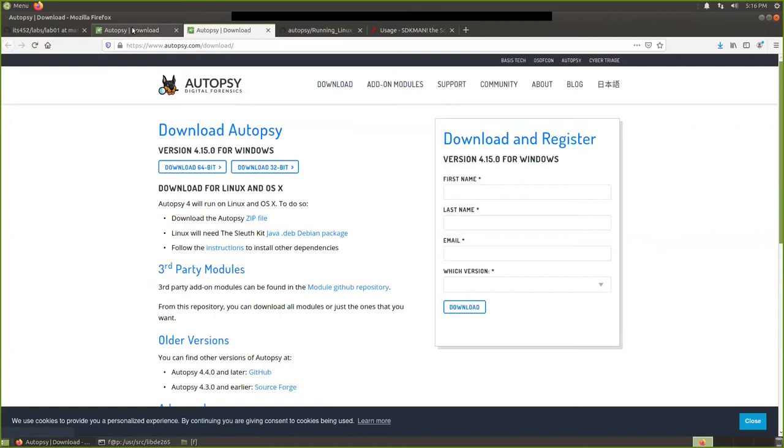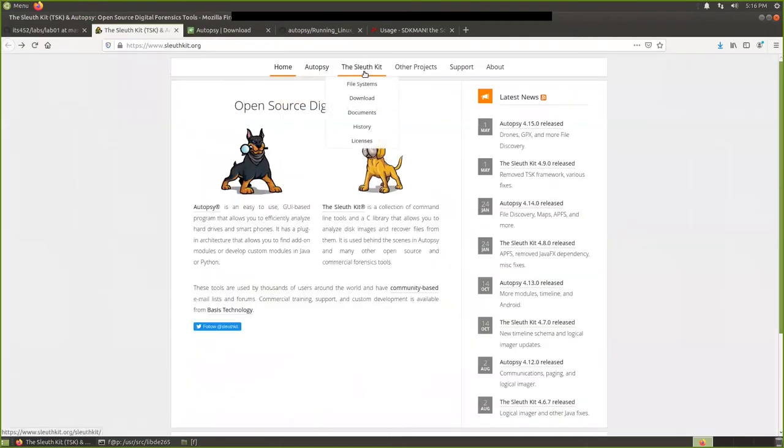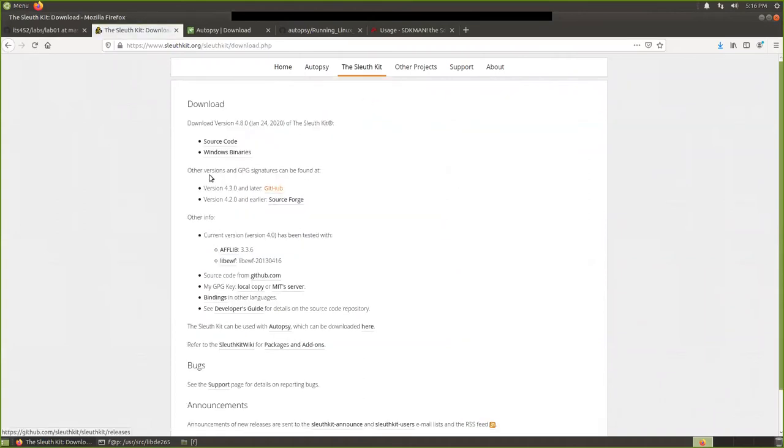So we go back, come to The Sleuth Kit, go to the download. Now, for the download, you see this Windows binary. So just download and install this binary. It's updated at this time, January 24, 2020. Always use the latest stable version. So download and install this one. Then your Windows installation of The Sleuth Kit and Autopsy is done.